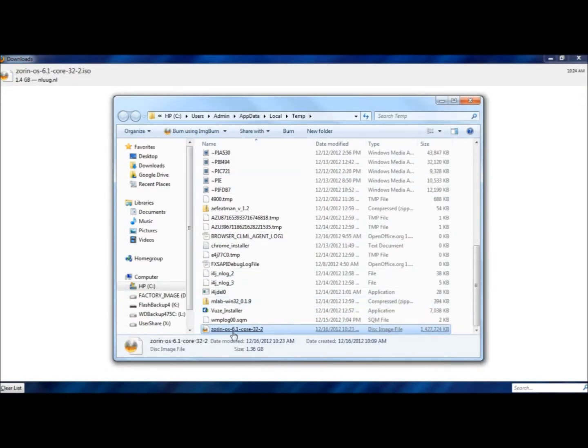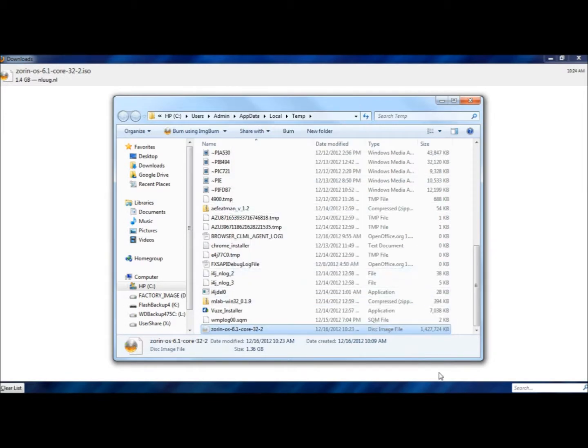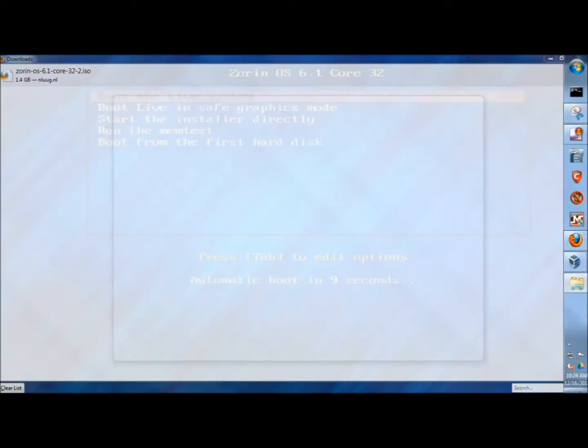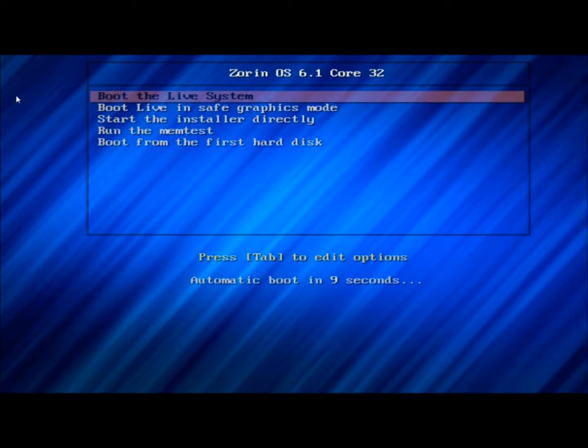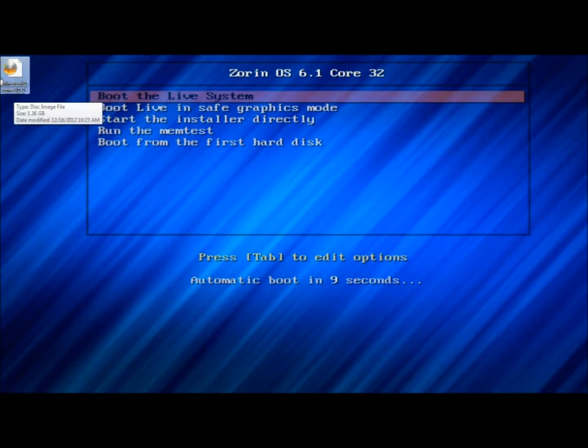And here it is here. I'm going to right click on it and click Cut, and then go to the desktop, and then I'm going to click Paste. And now my image is on the desktop, so then I can just open my burner, select it right from the desktop, and burn it.